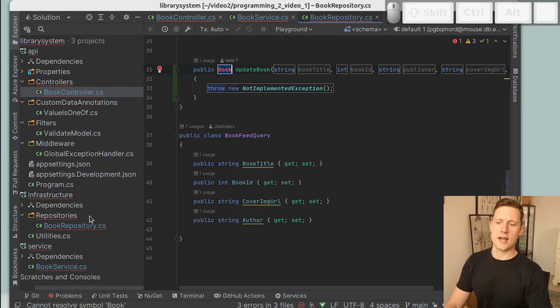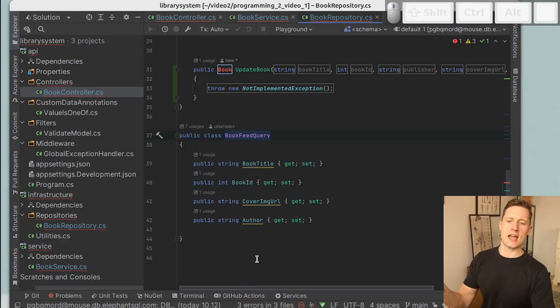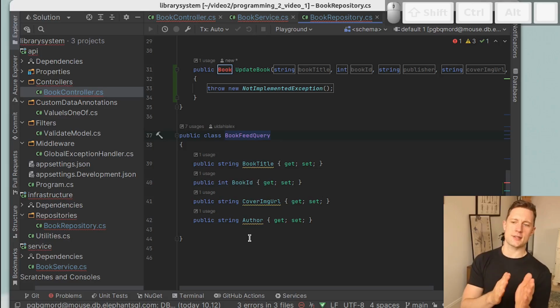So you see inside of the infrastructure layer here, we have this model here that is a book read query. Notice that the book read query doesn't have all of the properties that the data model does. And that is because I like to make distinctions between query models that I use to get data out of the database and the data models that are the tables.